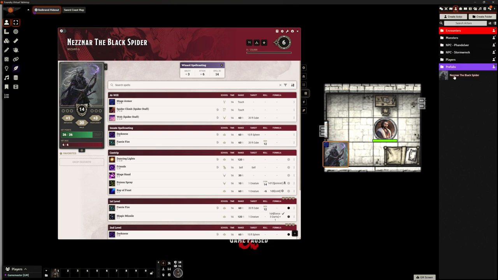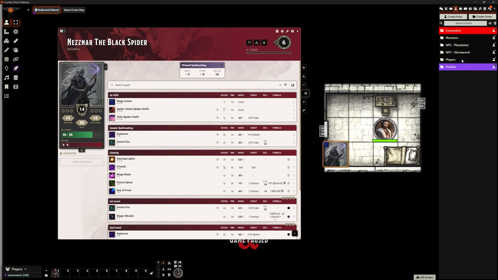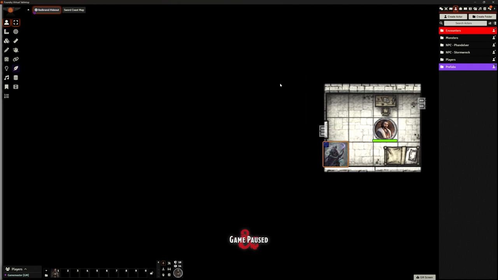So I'm going to drag him and chuck him into my NPC folder Phandelver, because that's getting quite large now, so I need to keep this reasonably tidy. But that's it. That's how we import from D&D Beyond.